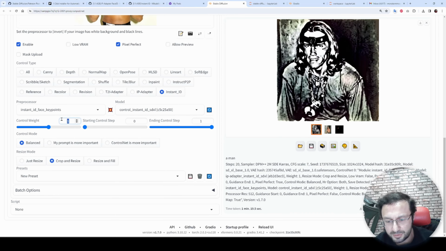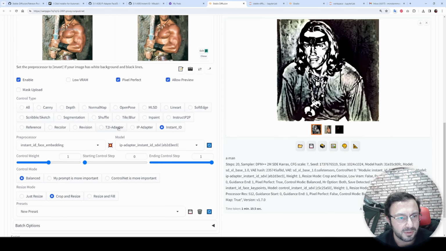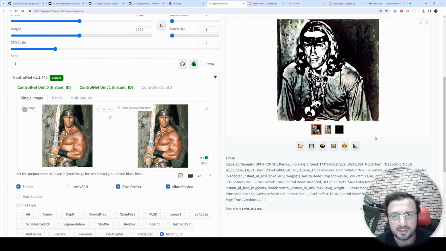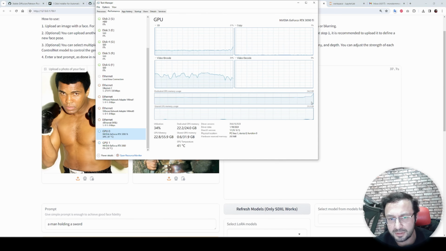Maybe let's try with control weight, or maybe let's try with pixel perfect. So I make the pixel perfect, and is this also pixel perfect selected? Yes, let's try again. And let's see the result of my Gradio. I hope I don't get into shared VRAM because it will take too much time.